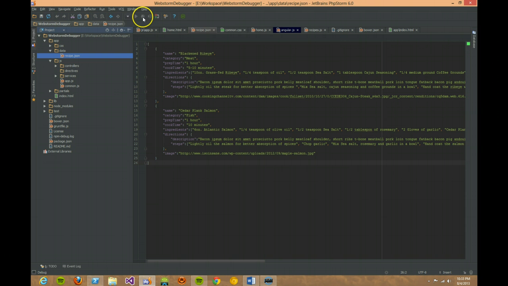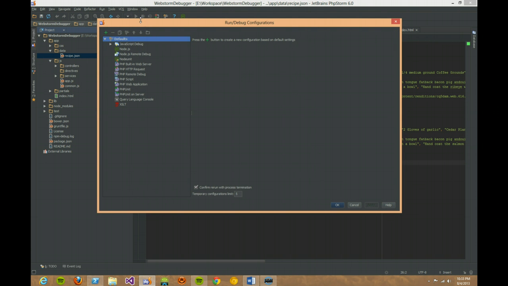So at the top here you have your toolbar, and what you'll notice is next to this bug and this play button there's this little drop down area. When you click on this, you have a setting for edit configurations. You want to click on that. It's going to open up a dialog box that has multiple things that you can set up or edit from here, but what we'll want to do is create a new one.